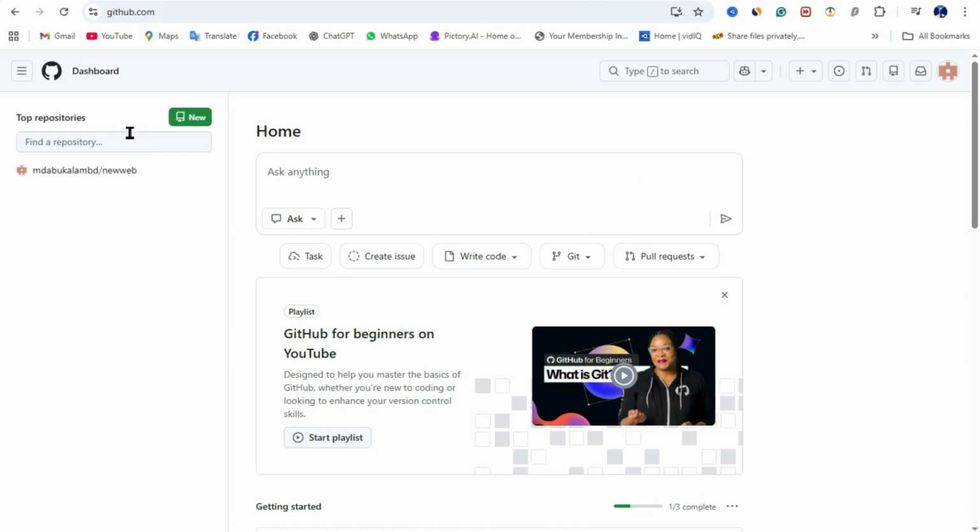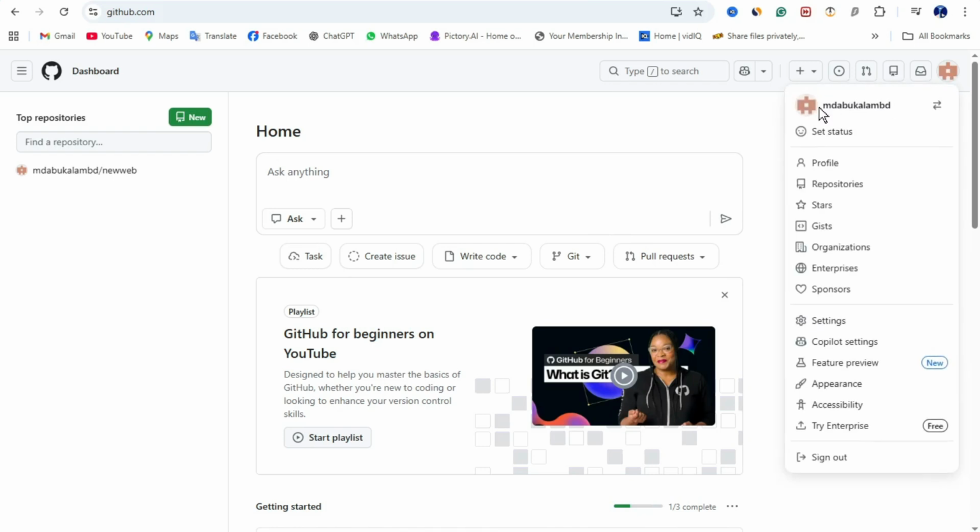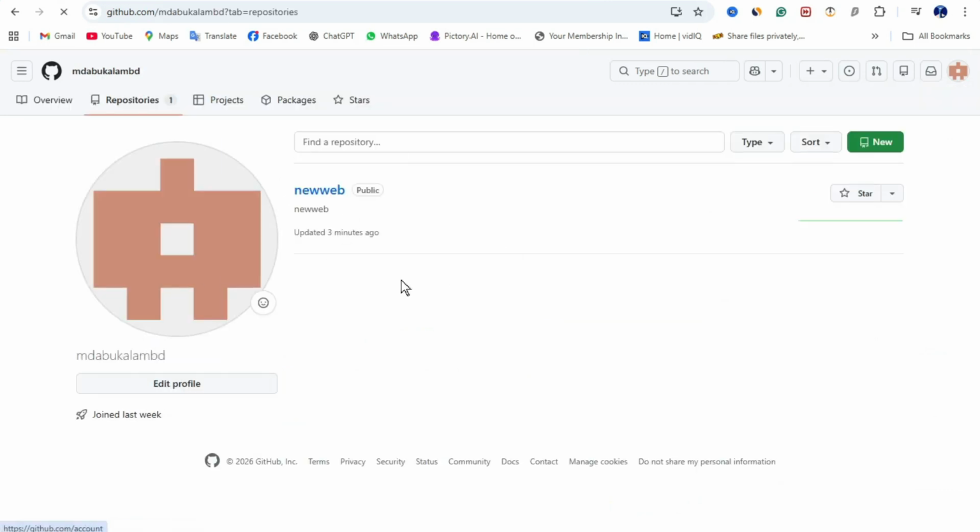First, you need to log in on GitHub. Once you've done it, you need to click on this user navigation icon. This is my username. So now you need to click on repositories. That's it. Then you are going to the next page. Now you need to click on this new option.